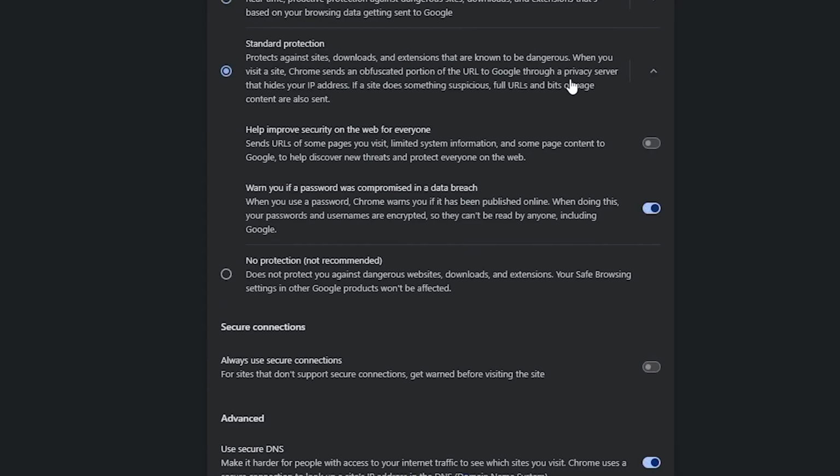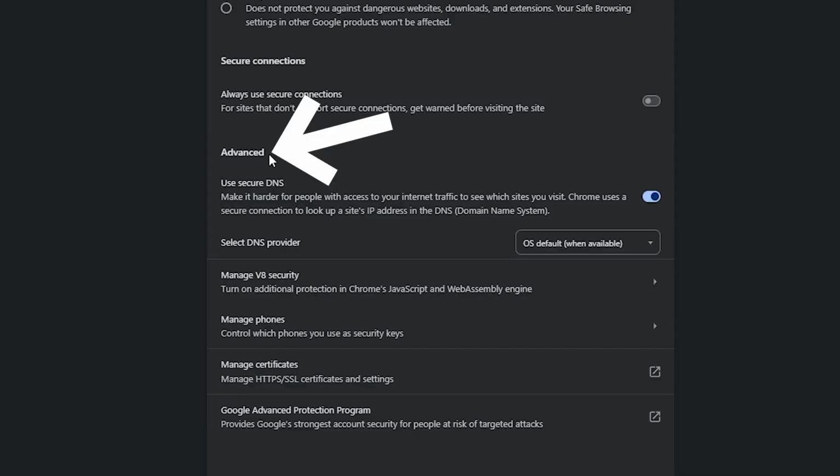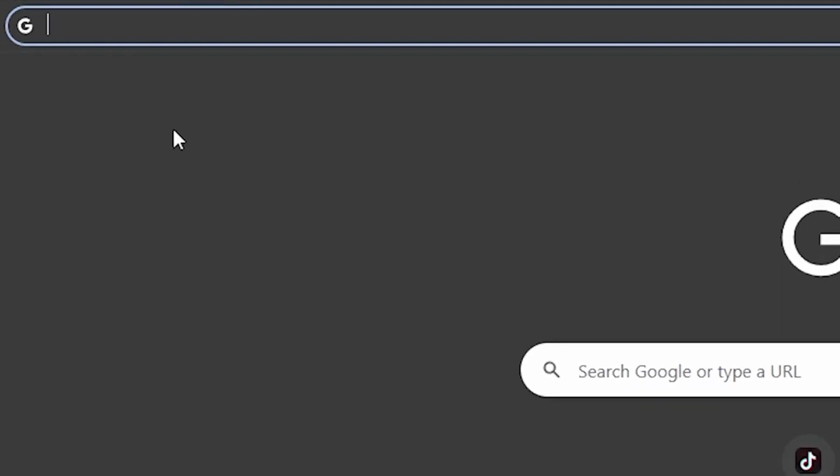Now, once you open this page, you have to scroll down till you get to this option right here, use secure DNS in the advanced section. You should enable this option. And by enabling this option, this message will not appear. And now you can simply go back and get out of the settings.